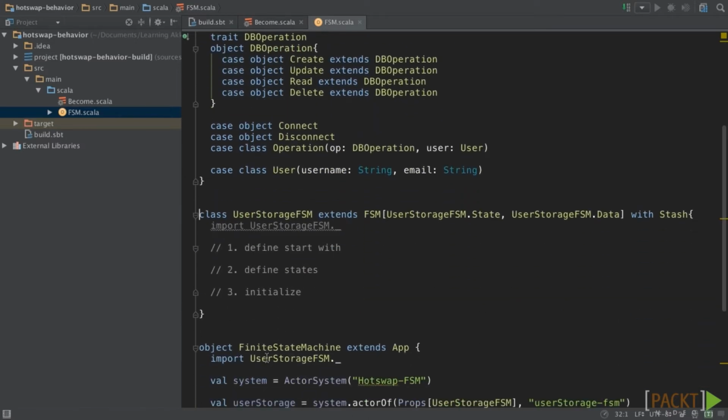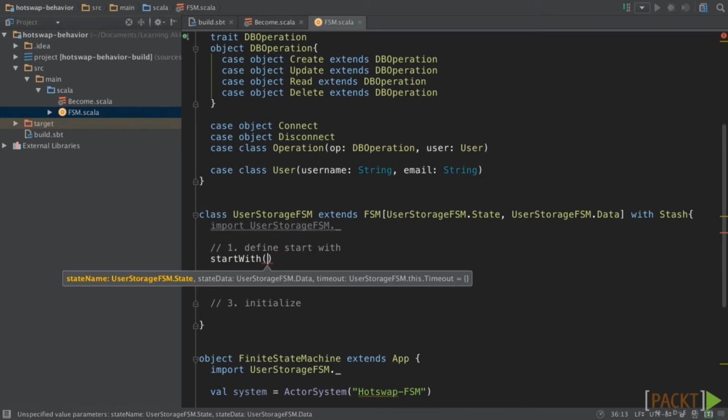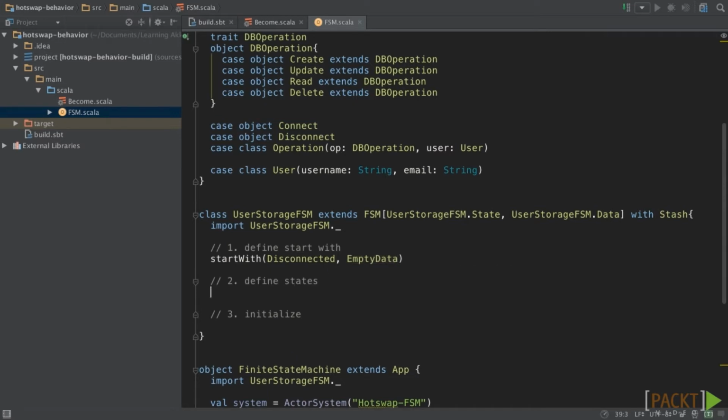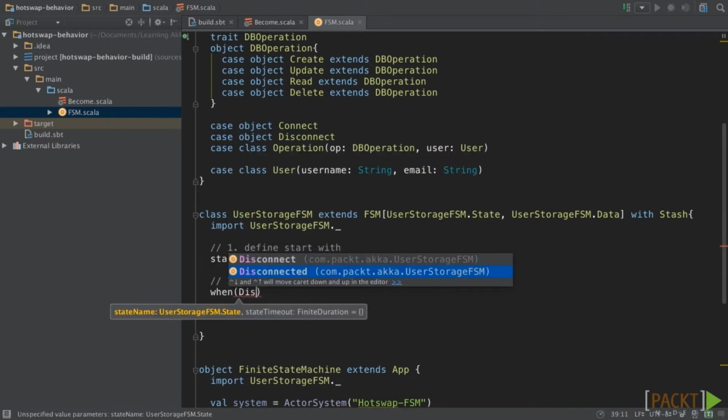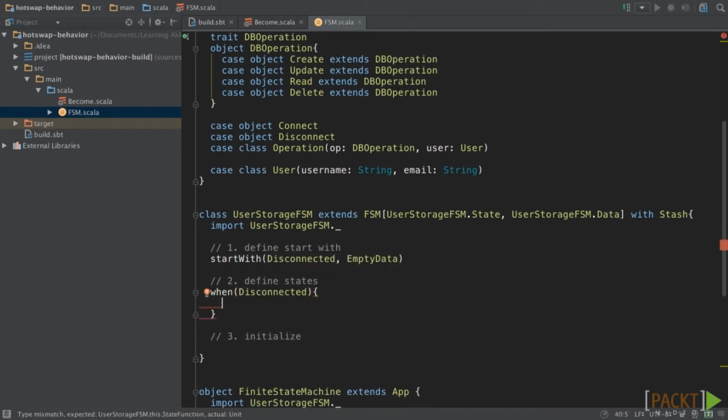We will implement the FSM actor in 3 steps. Number 1. First, we will define the startWith function. In our actor, we start with the disconnected state and empty data. Number 2. Then we define our states. We have 2 states, so we have 2 definitions for when. The first one is when in the disconnected state. In this state, we will handle the connect message.